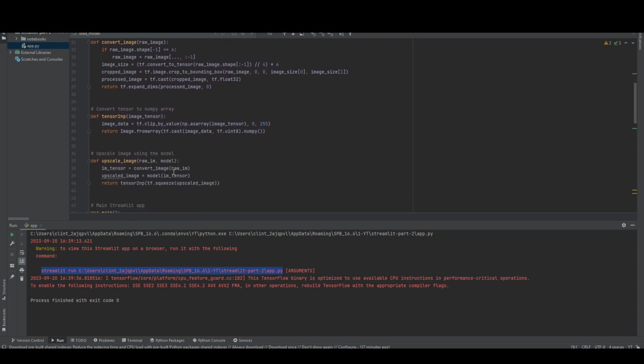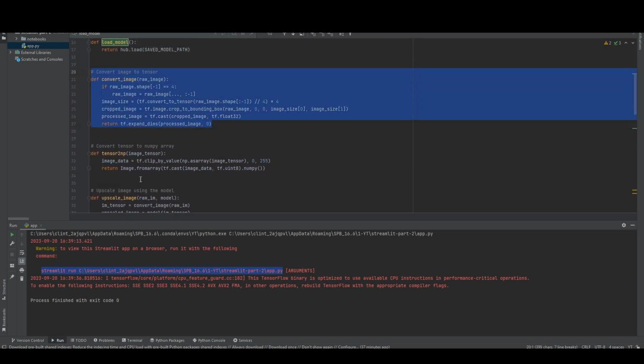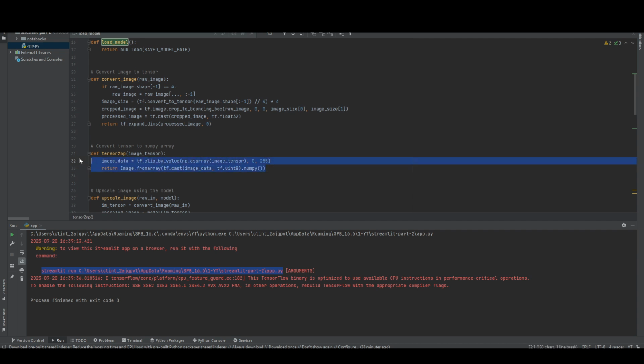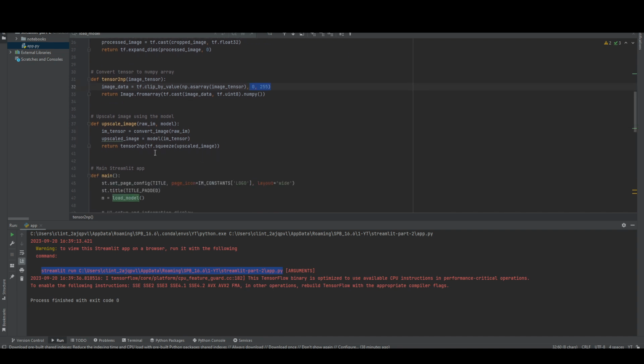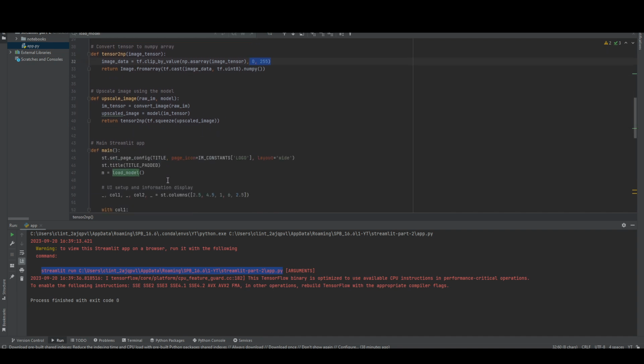So let's see. This is the same as before. This is converting a tensor to a NumPy array, so not really that interesting. We're clipping the values for being able to display. Nothing crazy going on there. Upscaling, nothing. I think that's from before as well.